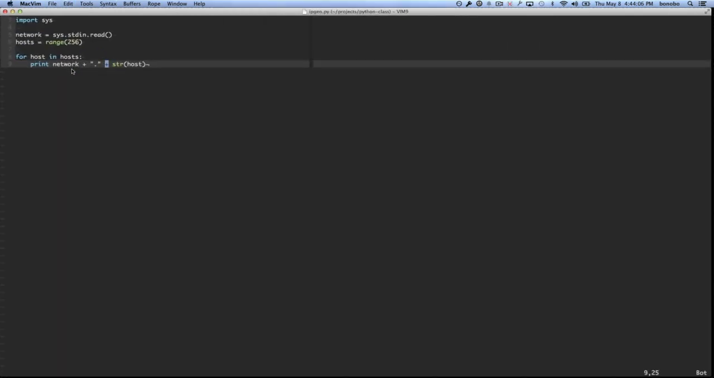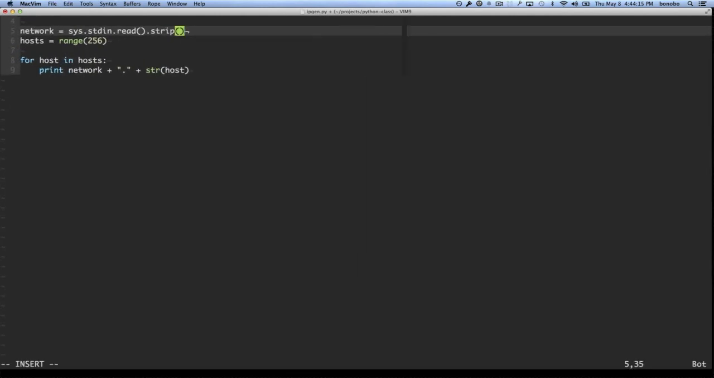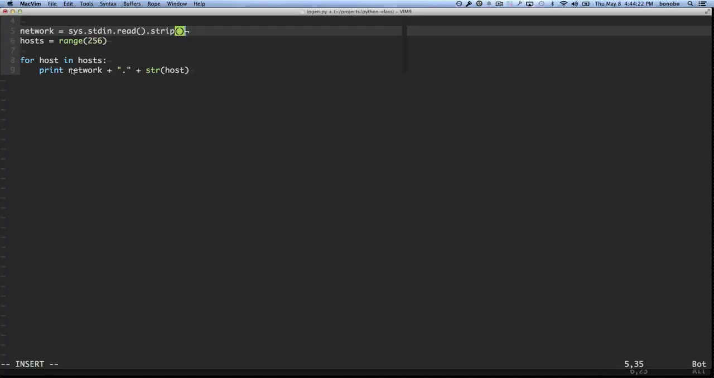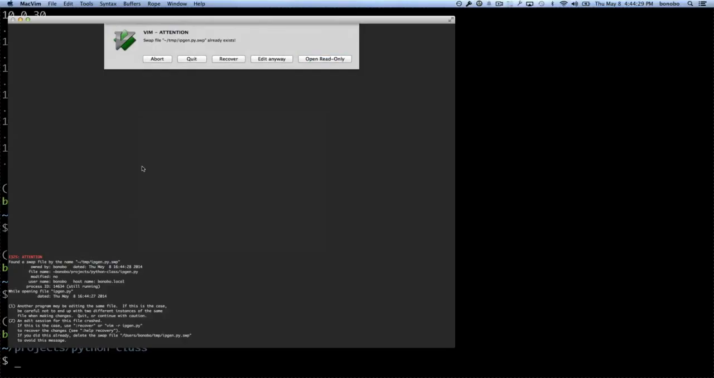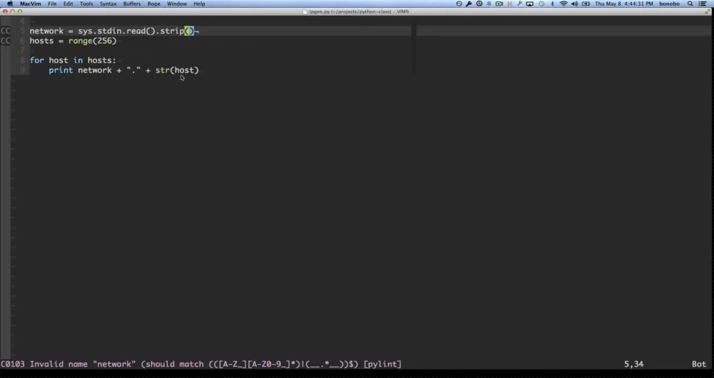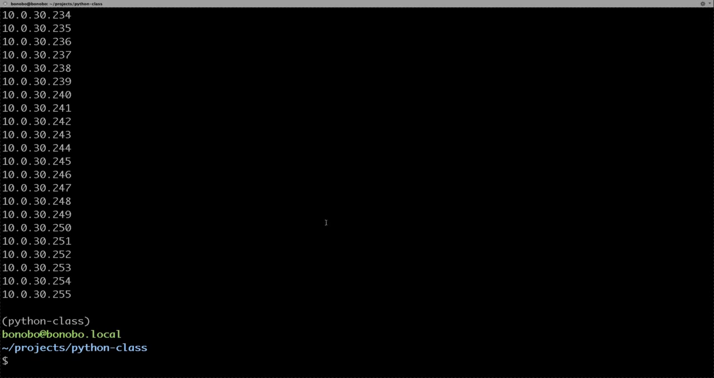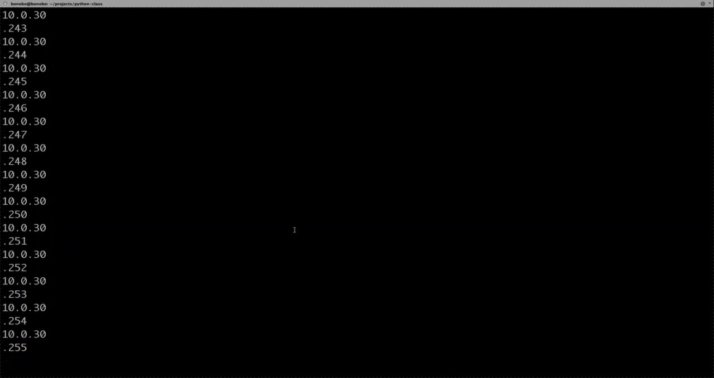Oh, the echo? Yeah, strip. On this guy? Yeah, so what happened was echo passed in what you gave it and the newline at the end. So Python has this function called strip, which will just strip out whitespace on the left and the right side of the string. So we'll take out that newline. So let's try it again. Okay, so now we have all the IP addresses in that range.